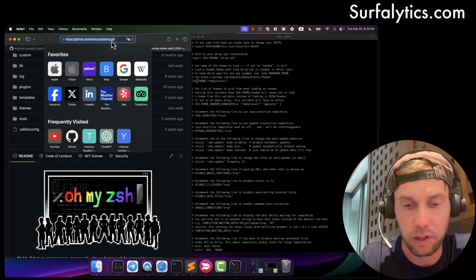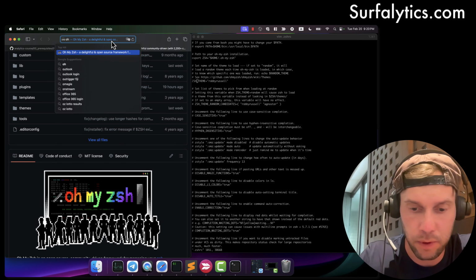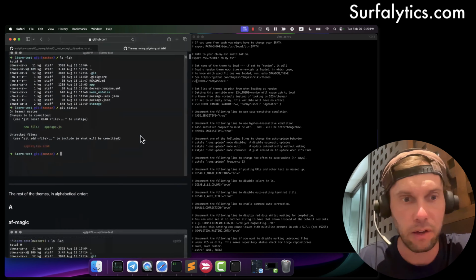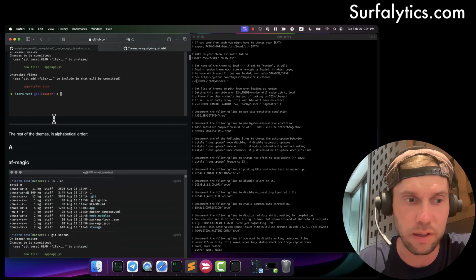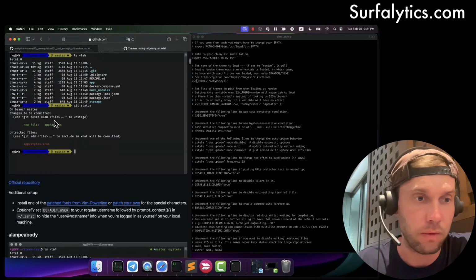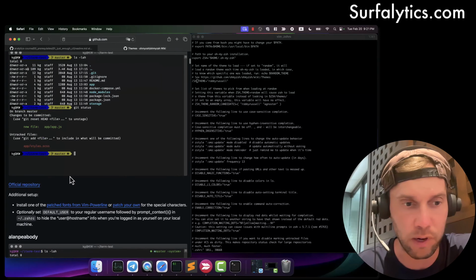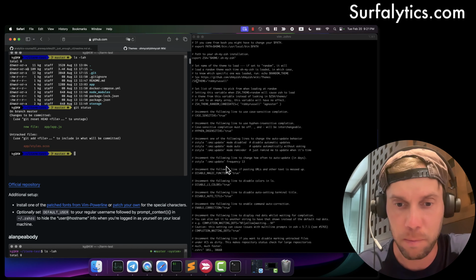Or you can just Google Oh My Zsh themes, and you can see there are many of them. For example, currently I'm using the default one, Robbie Russell, but another popular one is Agnoster. You see it has those arrow lines for you, but I found that you copy paste it from wiki pages and everything. It's not that convenient, and also it requires installing additional fonts.